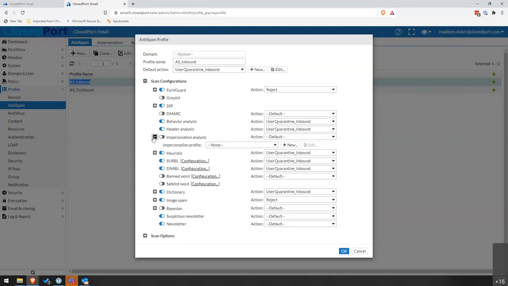They pretend that they are the owner of the company or the president of the company, or maybe your HR manager or your controller, someone who's going to elicit a bigger response than a low man on the totem pole, so to speak. They're going to impersonate the owner of the company, not necessarily your summer intern. So one of the things that we can do through closed-port email is impersonation analysis.